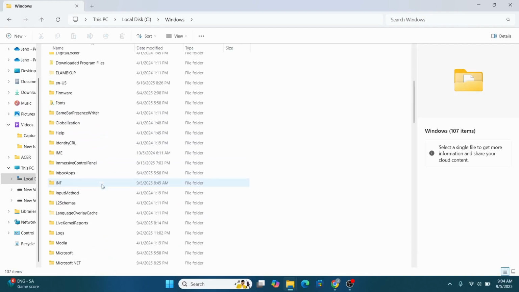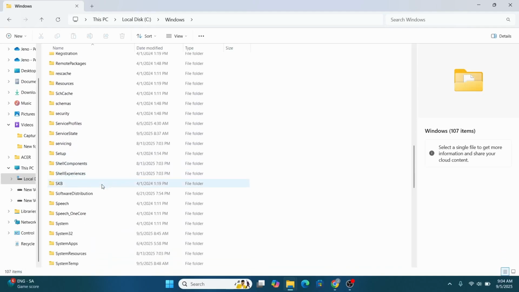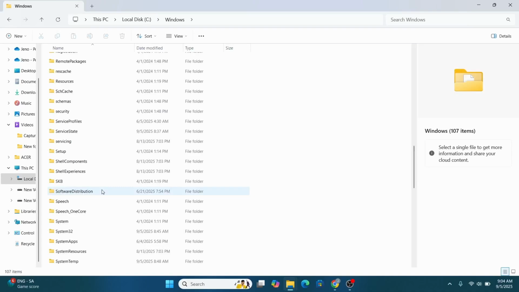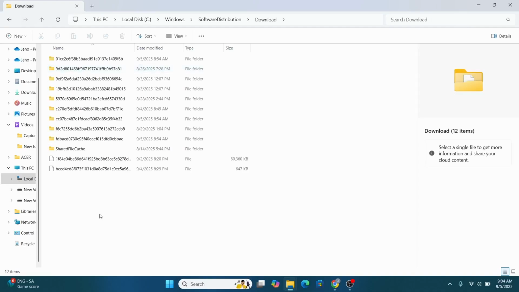From here, you can scroll down and look out for the option for software distribution. Just go ahead and click on it and open it up. Once you are here, you can go to this download option and open it up. And there you'll be finding files for your older updates. Here you'll be finding all of the unnecessary files and folders, the older updates files and folders which will be remaining as junk on your computer. So those files are not necessary.